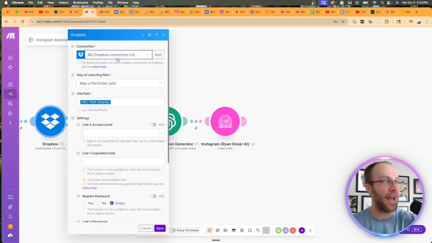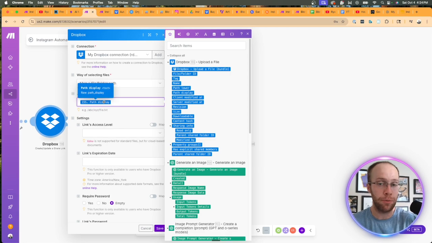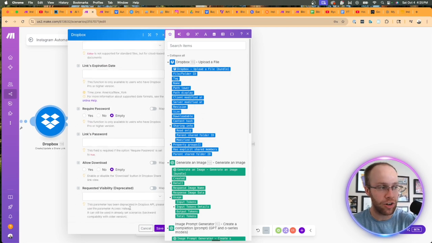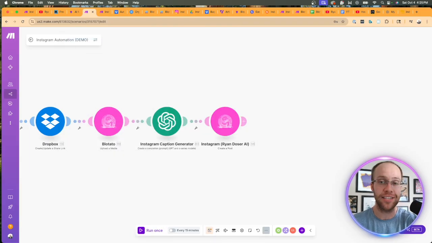So go ahead and find that, click add connection, map a file or folder path, and then for file path, just make sure, double check that the path display is what you want here. You don't have to enter anything else, and then go ahead and click save.